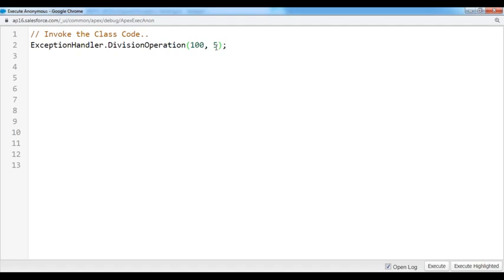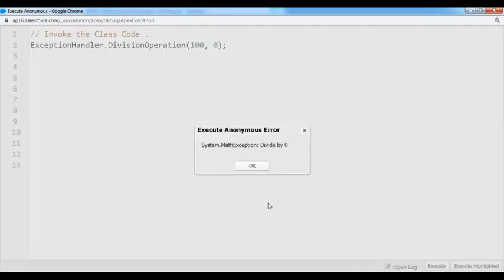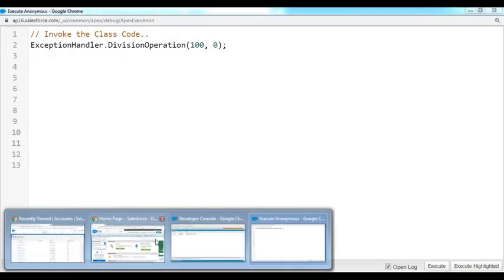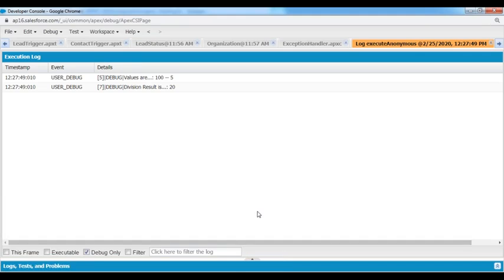Now I'm passing the value 0. When you click on execute, what will happen? The exception has occurred. So your operation has been cancelled by Salesforce, and your application execution has been terminated. Because of that, you can't see the log file also. No log file in this case.